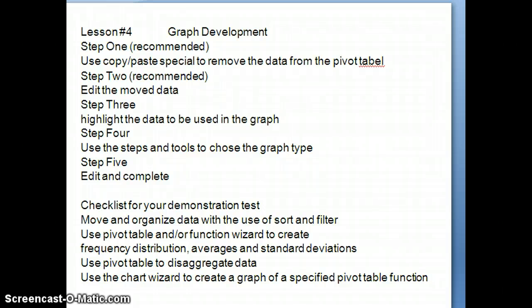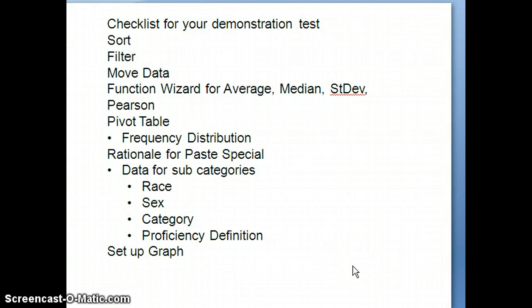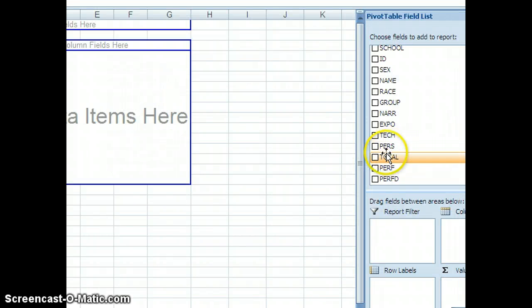And the purpose of this lesson is twofold. Number one, I'm going to take you through the process of developing a graph. And secondly, I'm going to go through a checklist of things that you should be able to demonstrate when you're testing out of this particular skill or competency. So let's move on with our process. Now, incidentally, this list will be available on the PowerPoint on this process, so you'll have something to check with as you move ahead. Let's return to the Excel file.